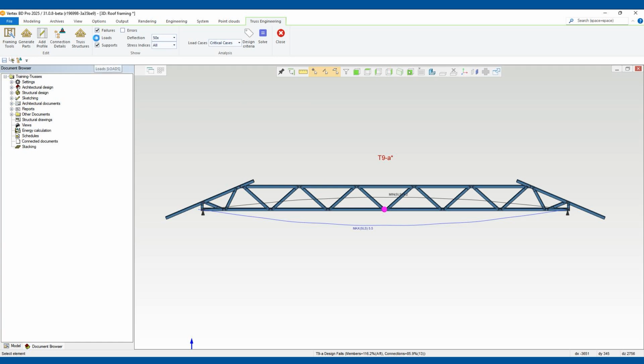Let's see if this load button works. Yep, so that loads, that's just telling us what loads are on the truss. This represents the roof panel. So you can tick these on or off, just get everything out of the way if we want, like the supports.